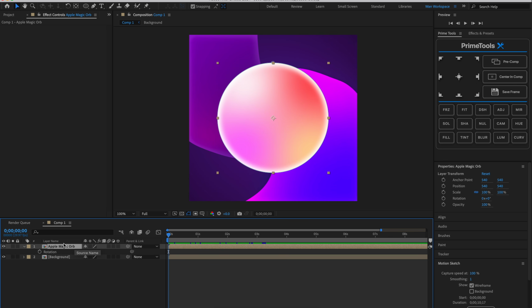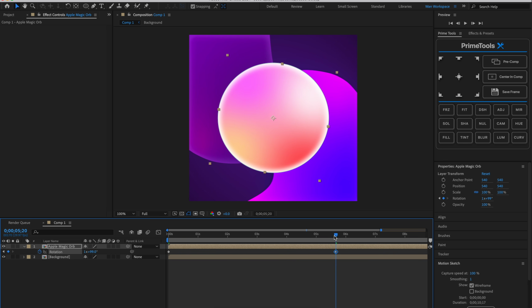So press R on the layer to bring up rotation, click the stopwatch, and then start going towards the end, and we're just gonna make it rotate. Since it's centered, it should not rotate badly, because that's why we wanted to center it in the composition and center the anchor point, because we need to be able to rotate it. But anyways, it should rotate like this.